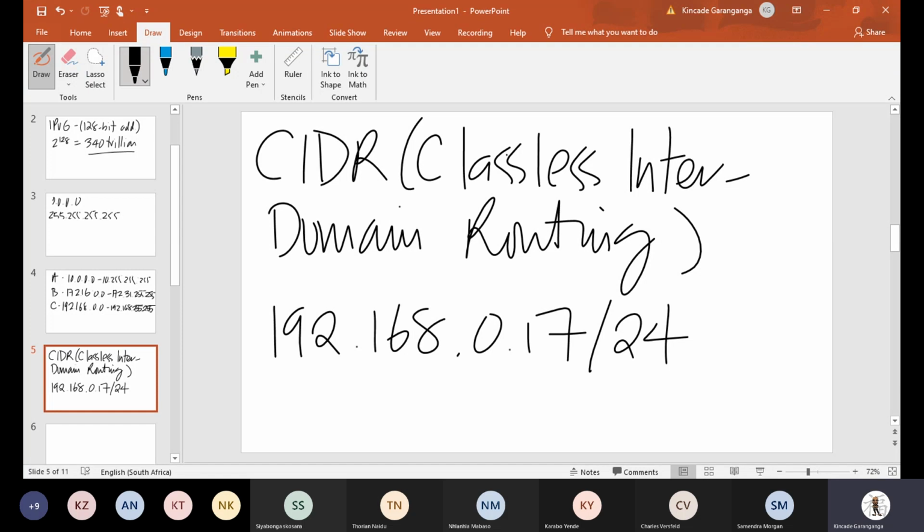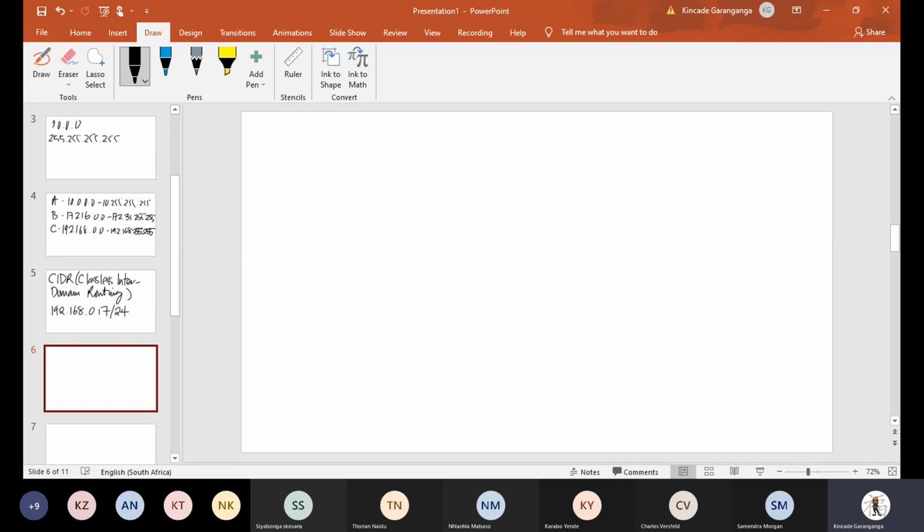What this means is that the /24 represents the subnet mask. How does it represent the subnet mask? By identifying the network portion. How does it identify the network portion? By the number of ones in your subnet mask. So in our subnet mask, we've got 24 ones. You can have 16, you can have 12, you can have 8. It all depends on your configuration in that particular instance.